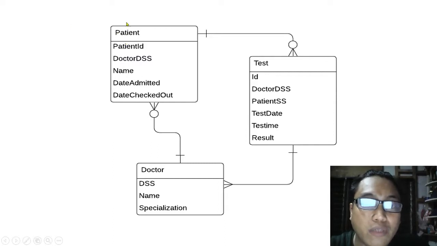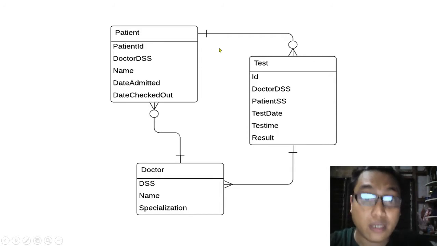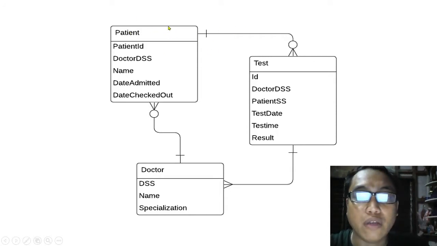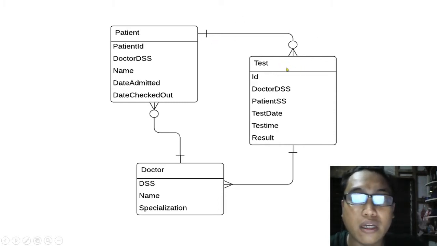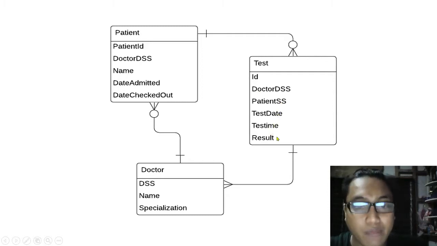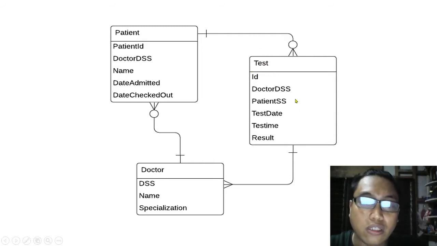This relationship goes to the test. This is an example of hospitalized: when the patient is admitted, the patient goes to the test. The test entity has a test database with the fields: ID, doctor's patient, test date, test time, and the result. And then this test goes to the doctor.